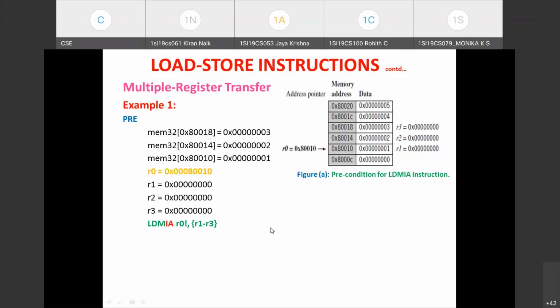Once this instruction is executed, what will be the post condition? What is the meaning of LDM? Load multiple means we are reading multiple data items from the memory and transferring them to these registers. This is fetching data from the memory and writing to the processor registers. To which registers will the data be written? R1, R2, R3 registers in sequence.